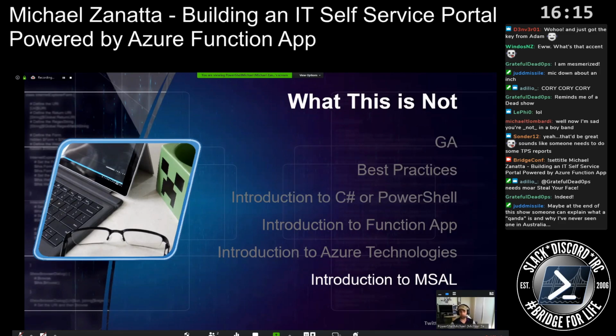Again, all slides are on GitHub. For those people who are interested, my on-prem environment was built with AutomatedLab.